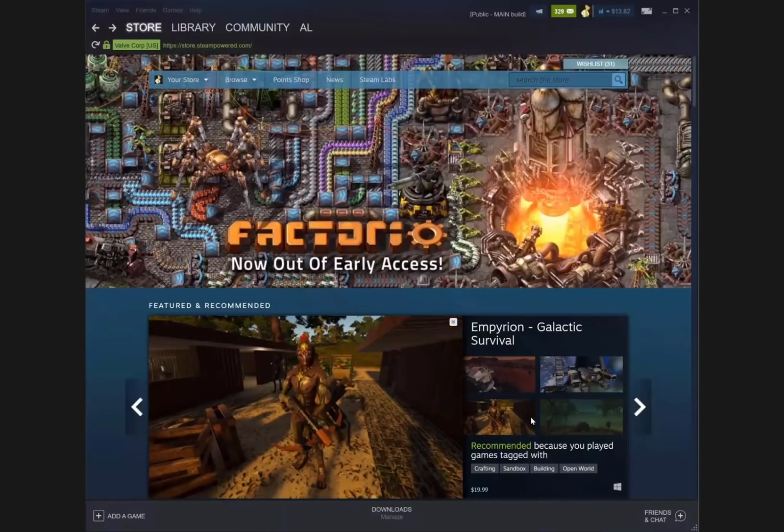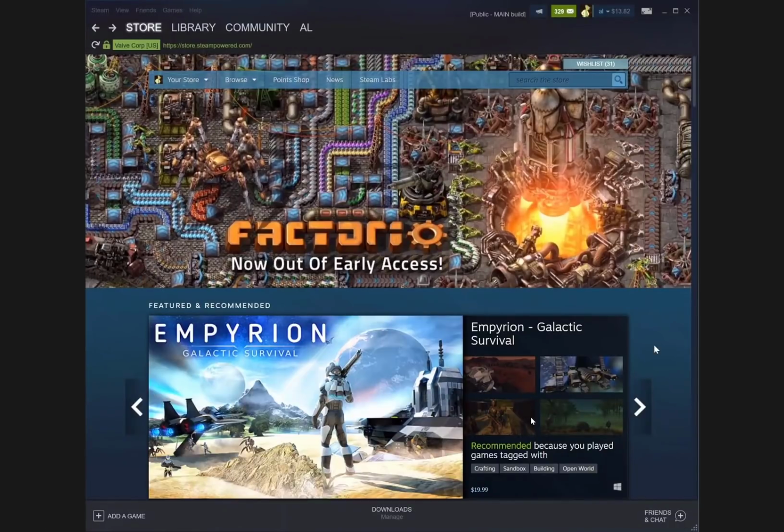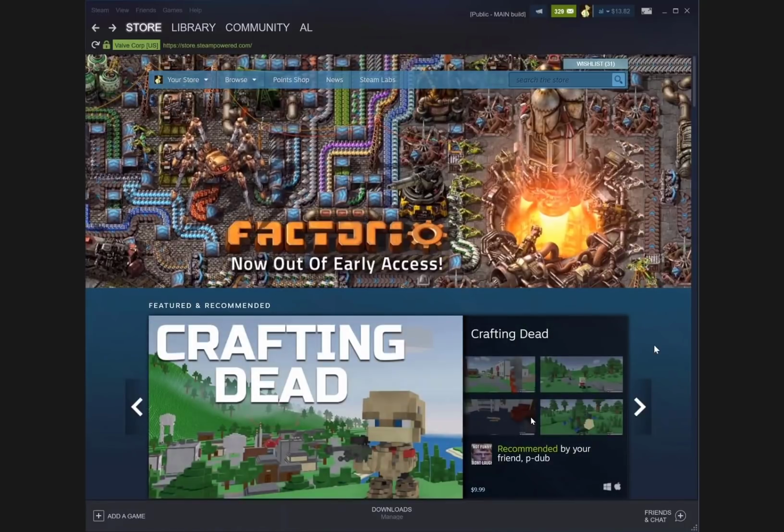Yeah. So here, let me share my Steam client. So here's the Steam client. The default when you launch the Steam client is to take you to the Steam store. So that takes you right to the front page here.